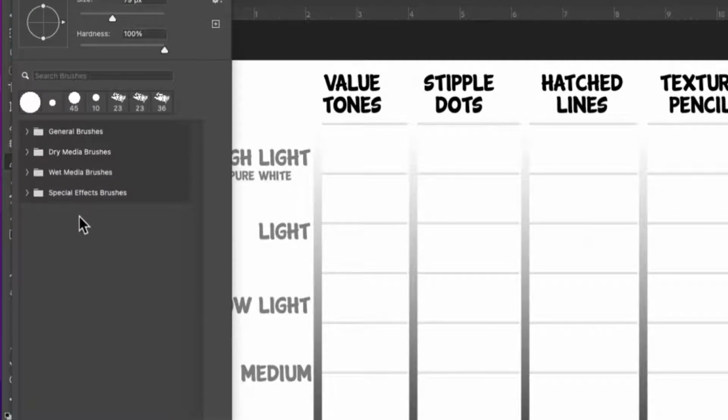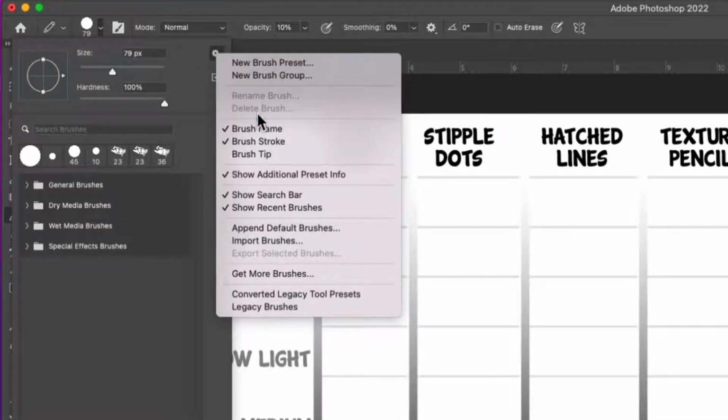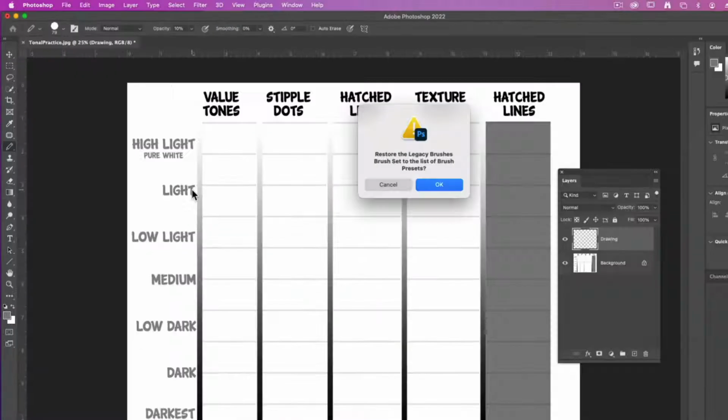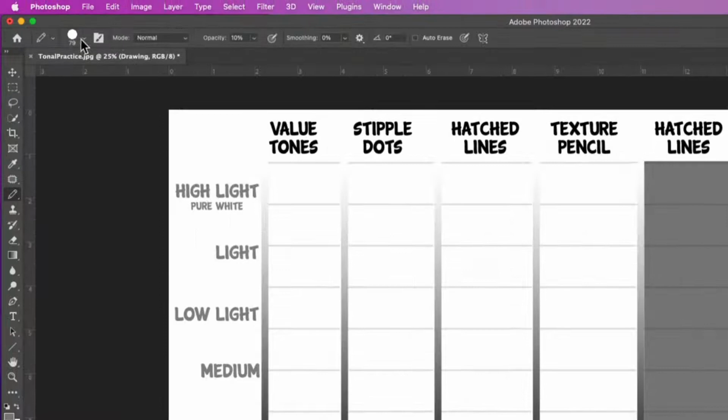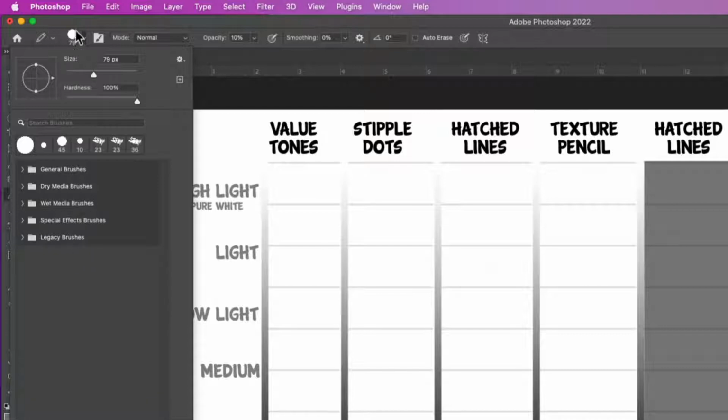Later on, we're also going to be using the legacy brushes. Now by default, you can see the legacy brushes aren't added to my brush set. So to add your legacy brushes, go up to the little cogwheel under the drop-down menu and choose Legacy Brushes. This may give you a warning, so say OK to that. Now when you click on the drop-down menu, you can see these legacy brushes have been added to your brush set that you can pick and choose from.